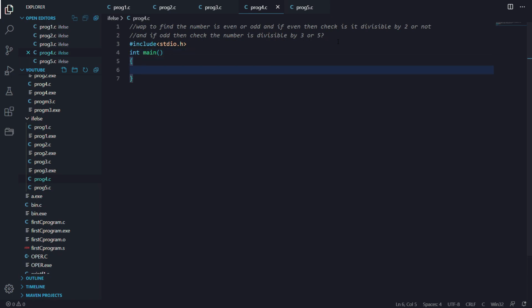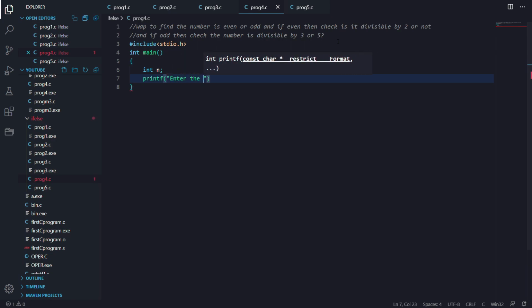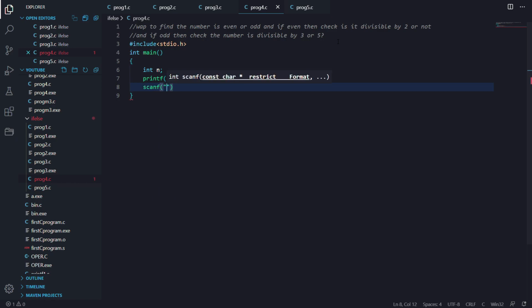Okay, now we have to take a value as an input. Printf, enter the value, scanf. Okay, now we will take input like this, %d. We are using the format specifier for integer, and then we will provide the address for the n.